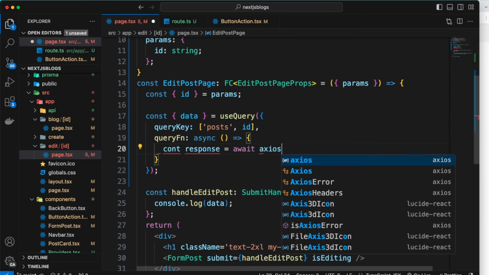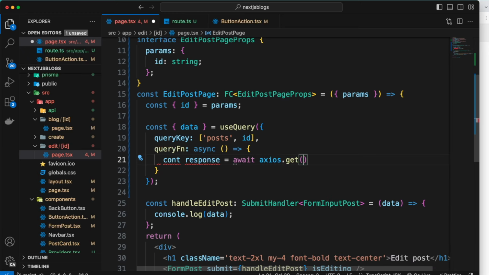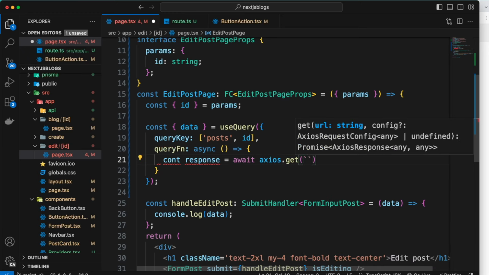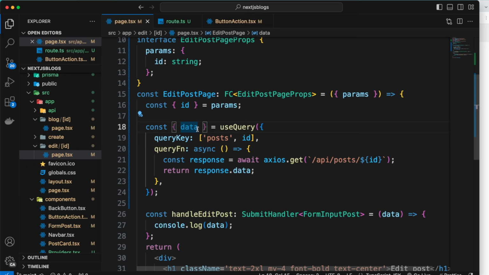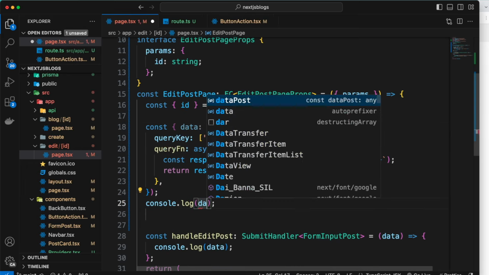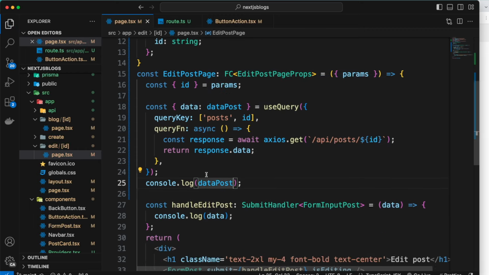I'm going to use axios dot get, and let's put the route here. So I'm going to say /api/post/ whatever the ID. Let's put the ID here, just like that. And here we need to return response.data, just like that. So now let's just change the data name to data post, and I just want to console log that, just to make sure the data is available. So data post like so.